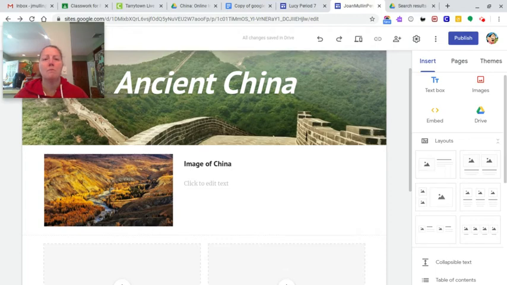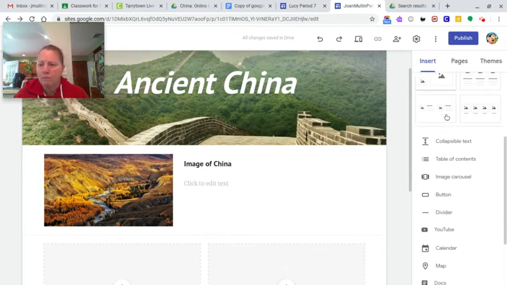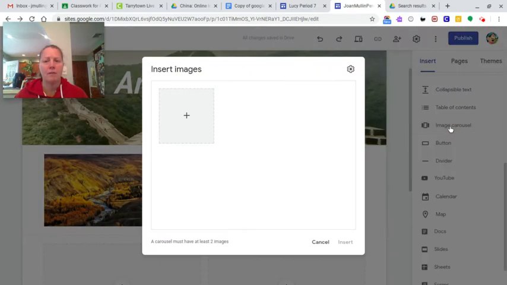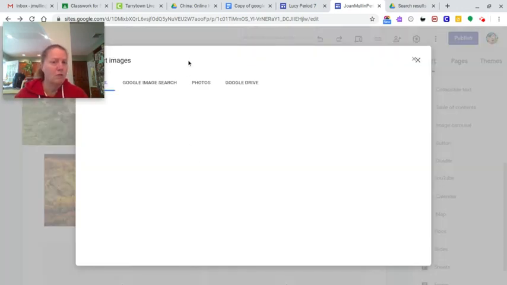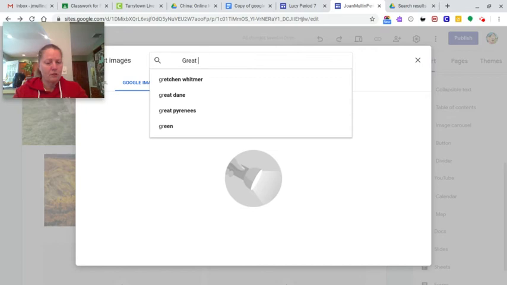A carousel would be very simply a slideshow of different pictures. So what you do is you scroll down here and you go down to image carousel and you are going to insert images. And again, let's select different images from our Google image search. And this time let's do pictures of the Great Wall of China.